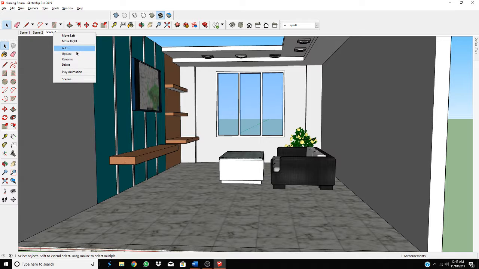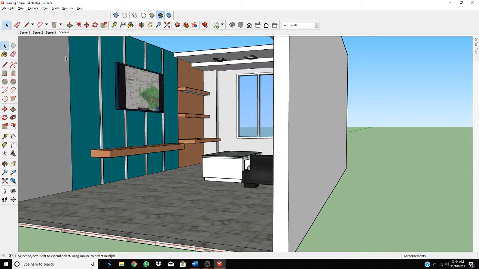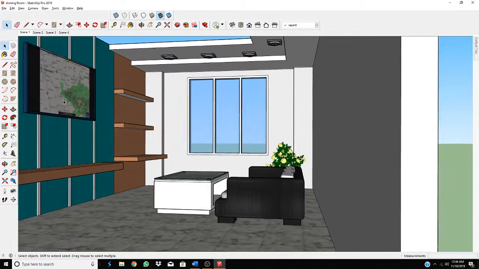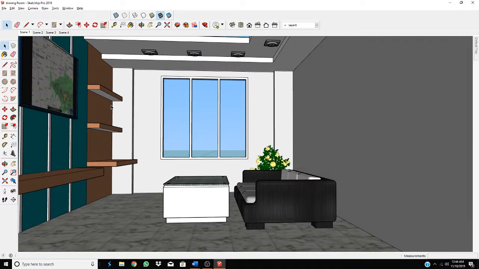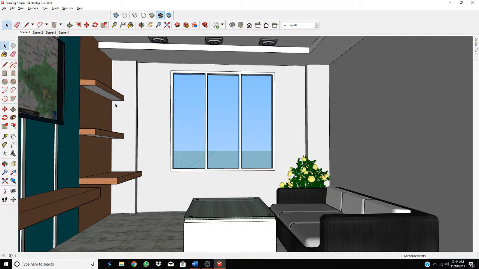Now I'm going to do one more scene here. Now a little bit more on that. Let's see, I'm in scene 1. I don't really like it. I want a little bit better positioning, maybe like that, right? All you have to do is go to scene 1 and right click on it, and then say I want to update. That's it. Now this is the scene you want to see here.